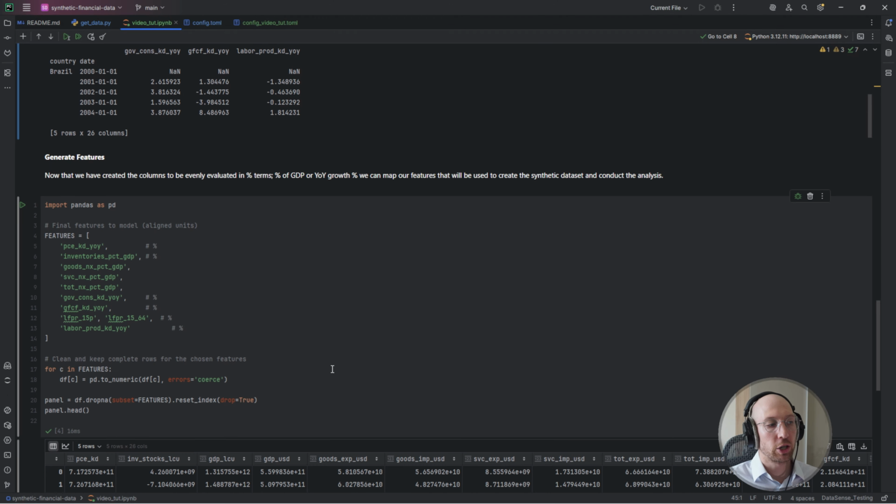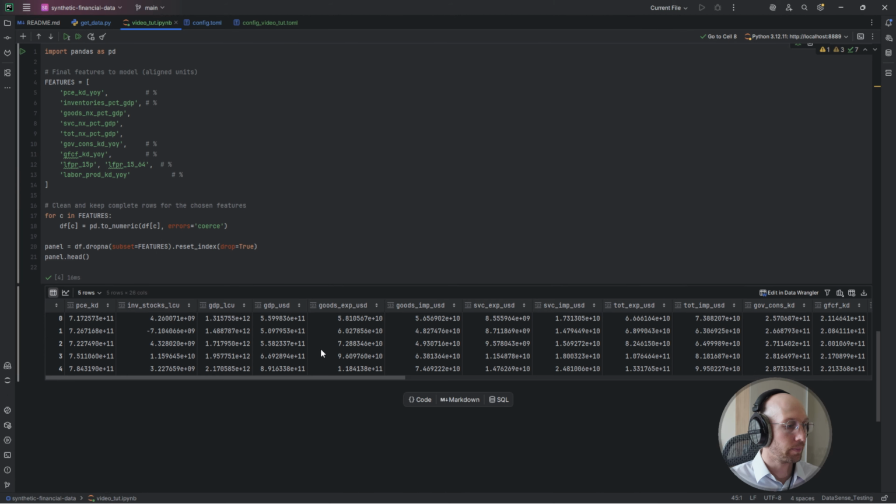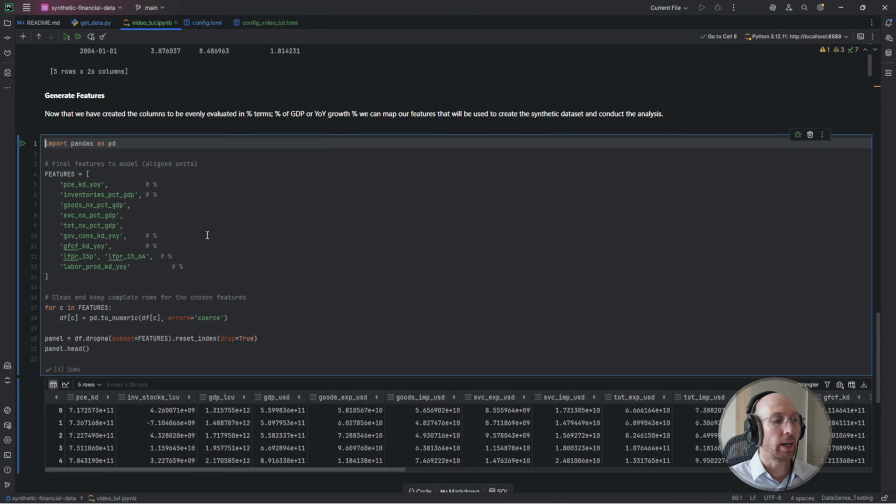From here, we want to generate our feature set, which is the set of features we want to take into the regression later on when we test the analytical fidelity. These are going to be our year-over-year percentage change and our percentage of GDP columns as we've discussed. And this is the output of our final panel data set. Again, for the regression, we're only going to take these features, but it's good to have all the data in case we need it when we look at the privacy and going back.